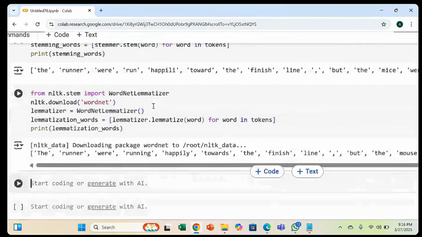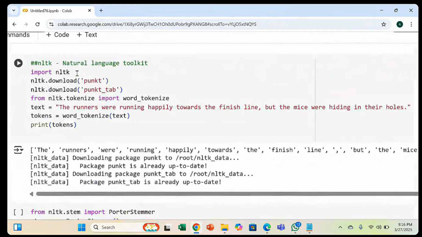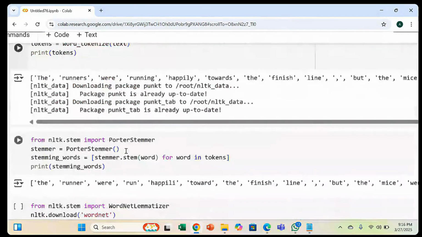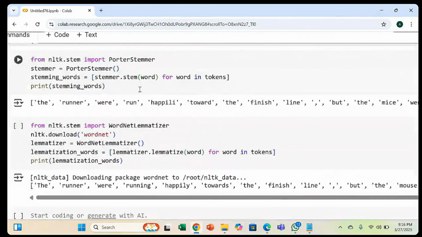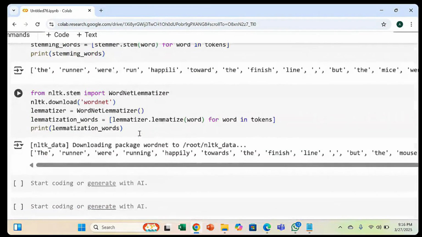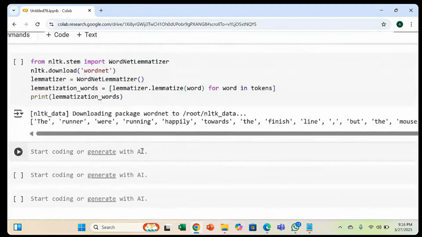So I'll introduce only one package. What is that? Natural Language Toolkit, NLTK. By using that particular package, we perform these operations, which are tokenization, stemming, and lemmatization. Now I need to introduce one more model. What is that? It is spaCy.